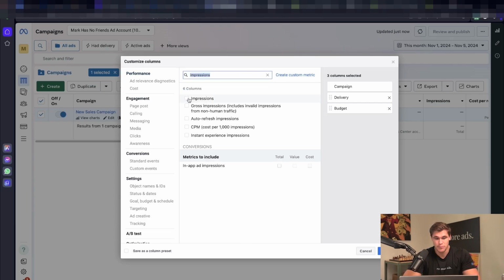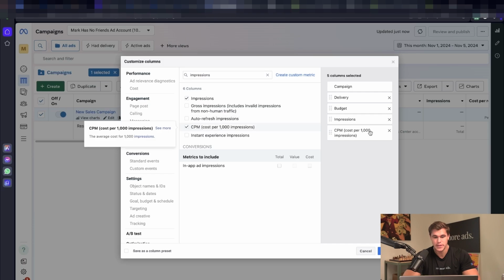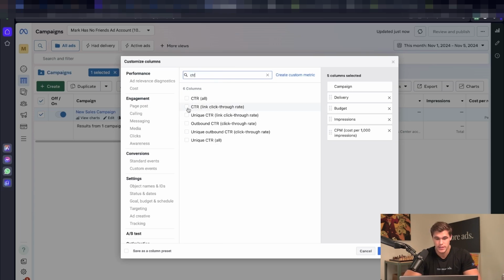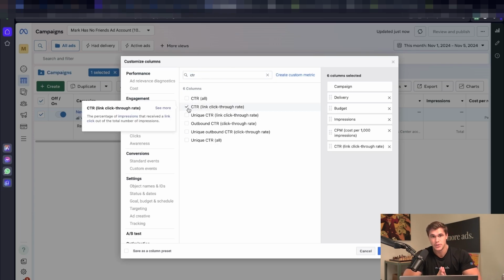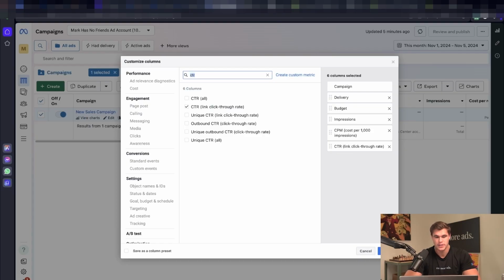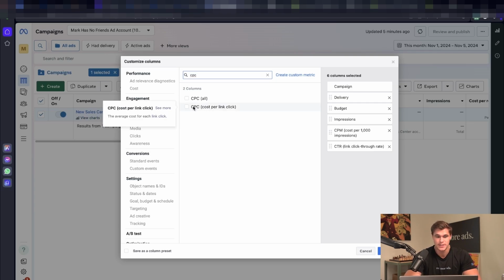So first we wanna click impressions, which is just a fancy way to say how many people actually saw your ad. And next, while you have impressions searched, you're gonna select CPM, which is how expensive it is for you to advertise to 1,000 people. After CPMs, we're going to select CTR, and you specifically wanna select link click-through rate. This is the percentage of people that see your ad, stop, and click the link to go to your website. After CTR, we're gonna select CPC. Same process. You wanna select the one that says cost per link click. And again, that's how much you pay Facebook for one click to your website.